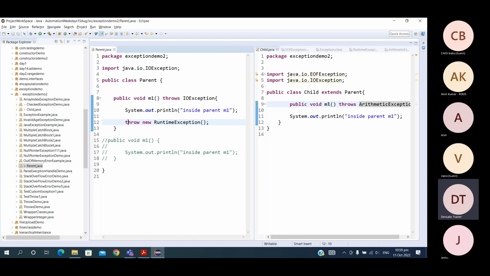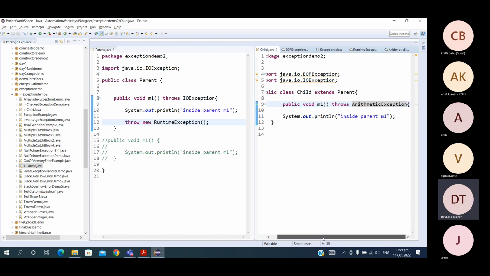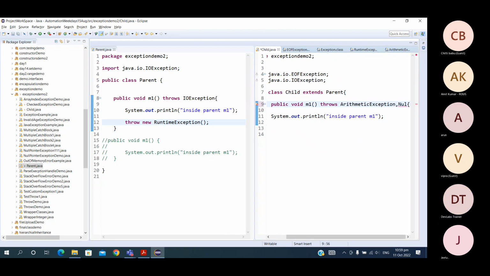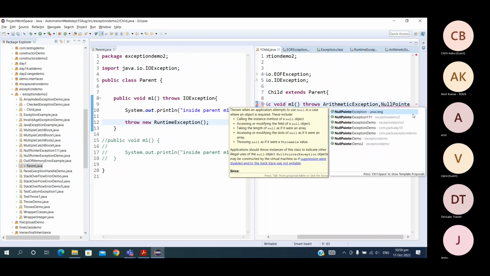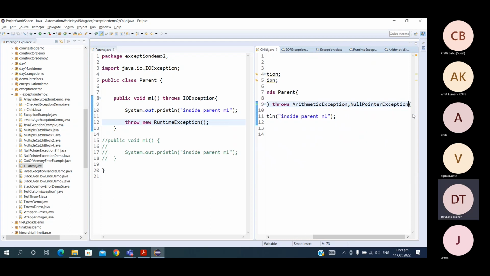And one important point: throw means singular and throws means plural. So throws can be used for declaring multiple exceptions, like I have put here: null pointer exception. Multiple exceptions can be declared using the throws keyword because it is plural, and throw is singular. So you just throw an instance, it is inside the method level, while throws is at the method level.